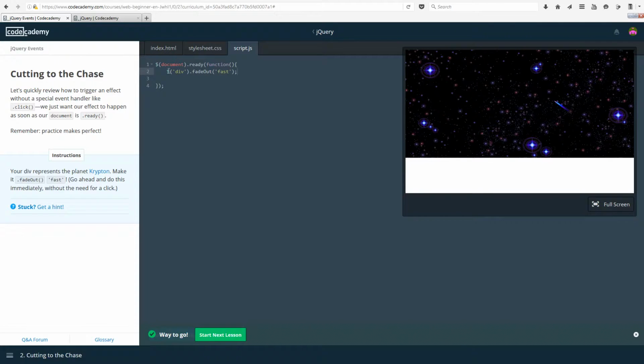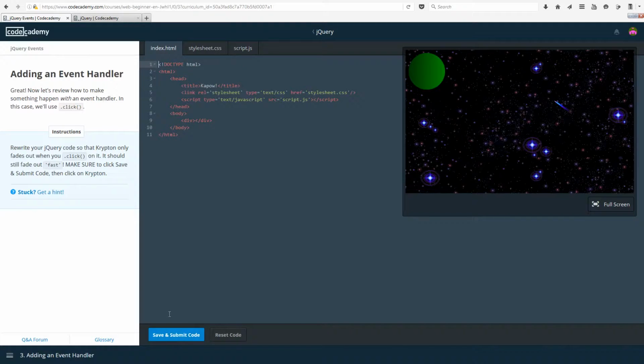So let's actually comment this out so that you guys can see the change. As you can see, it's not there anymore. When I delete this, it's going to fade out really quickly. Hopefully you saw that. And again, okay, moving on now. Adding an event handler. Great, now let's review how to make something happen with an event handler. So in this case, we'll use .click.